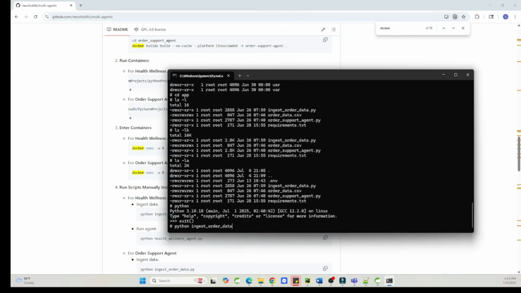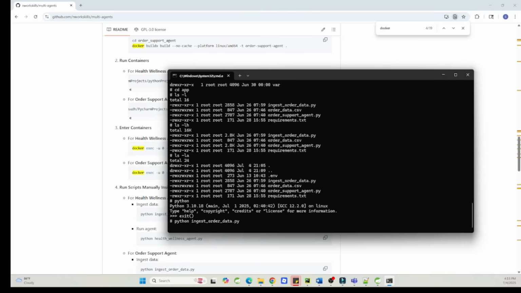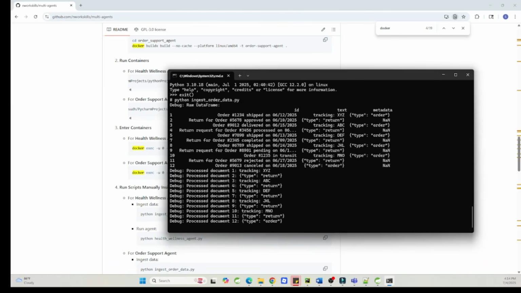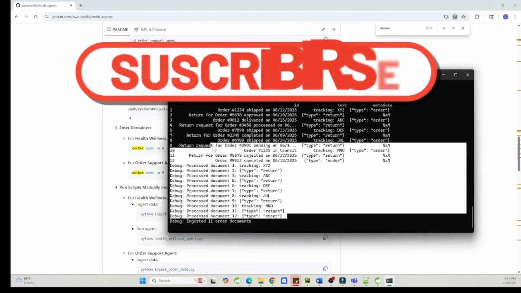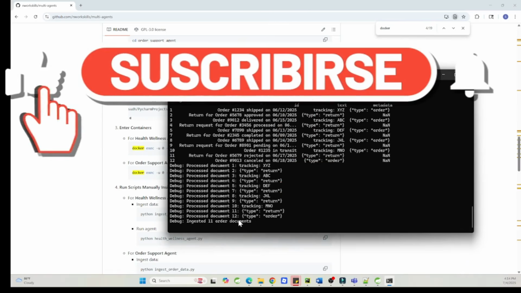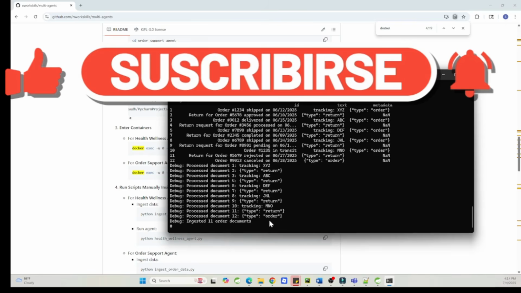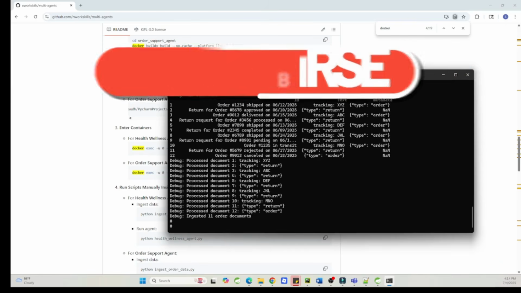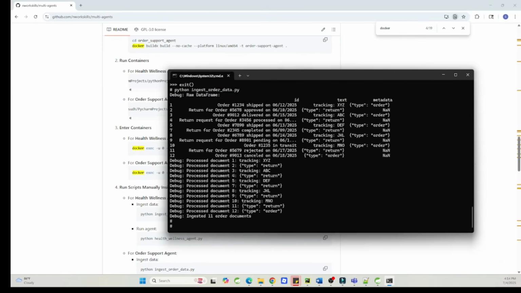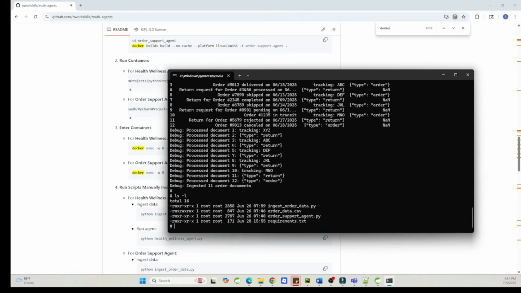So now python ingest_order_data.py should read data from order_data.csv, parse it, embed that data and load it in the Pinecone index file. Yeah, it's loaded. See the output, and you can see the ingested 11 order documents. Perfect. This is working. So our Docker was able to execute our ingest script and load the information in the Pinecone. And now we have the main guy, order support agent.